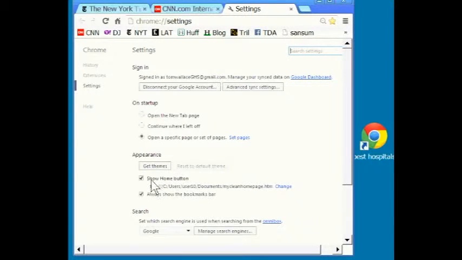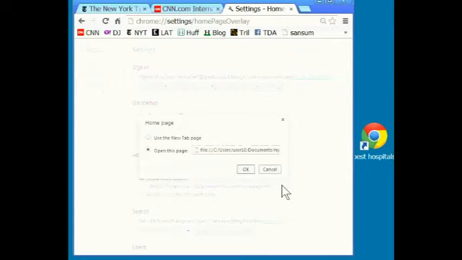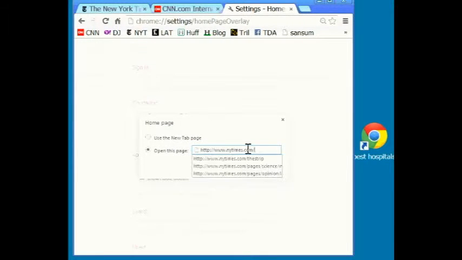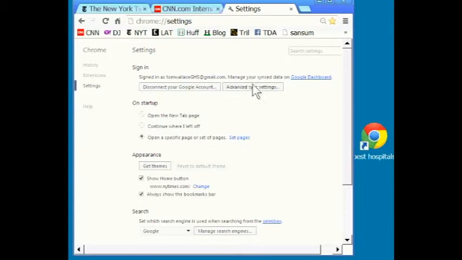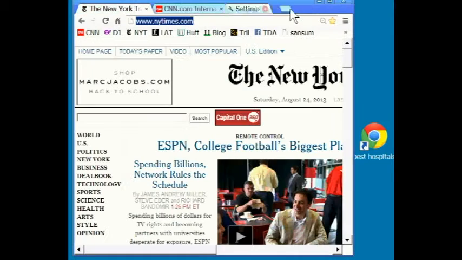Now, the home button, show home button, and it opens this page, but I'm going to change the one the home button opens. I'm going to type that new address in here. Get rid of this. Type the address that you just copied to the clipboard by pressing Ctrl+V. Now click OK, and we'll close this tab.